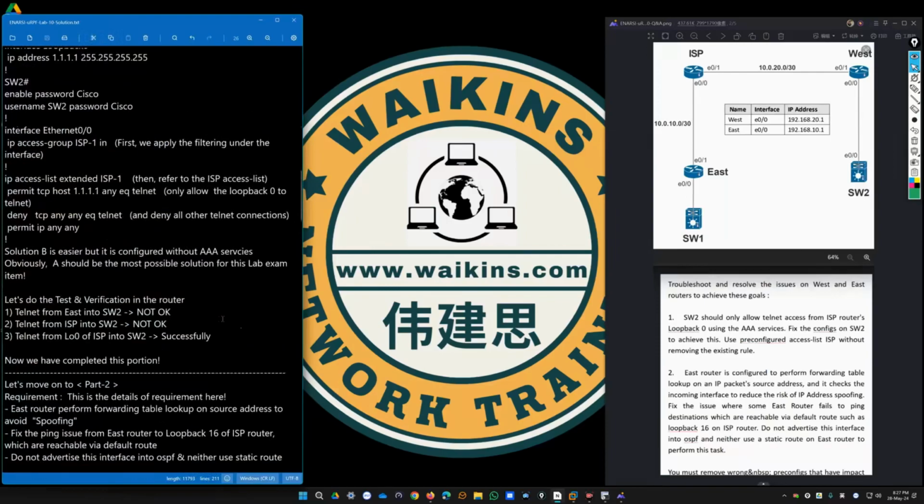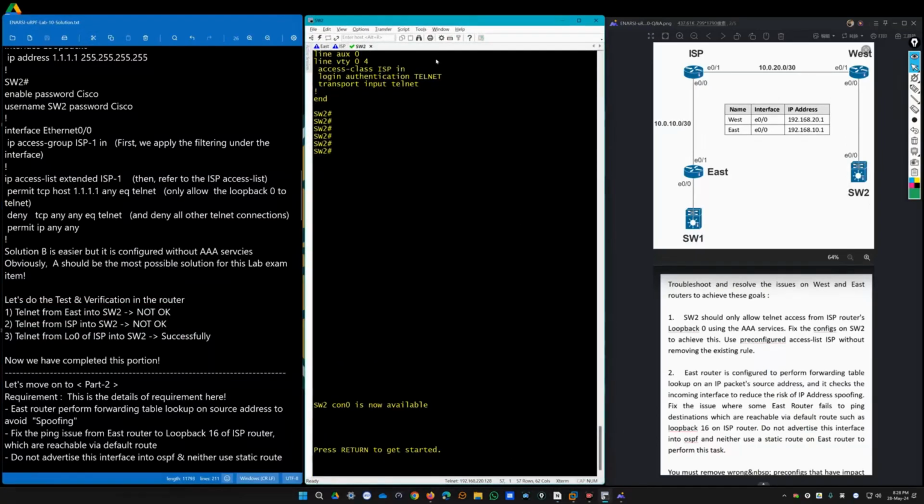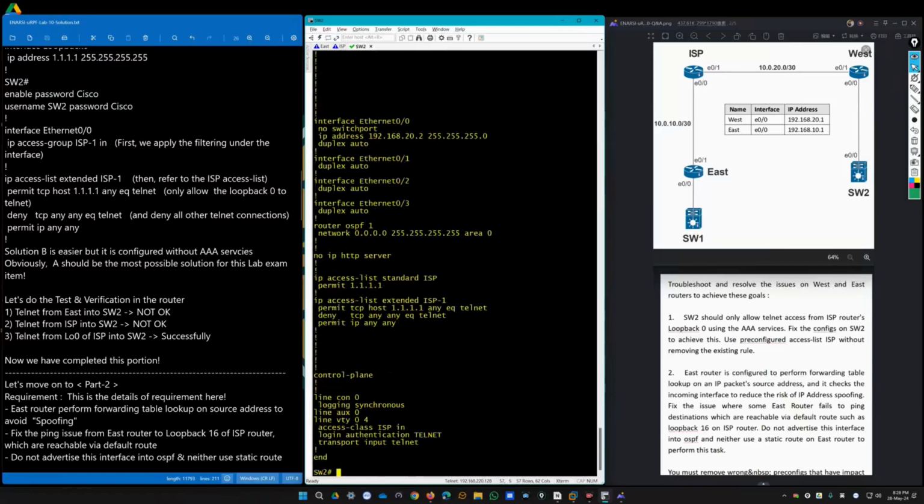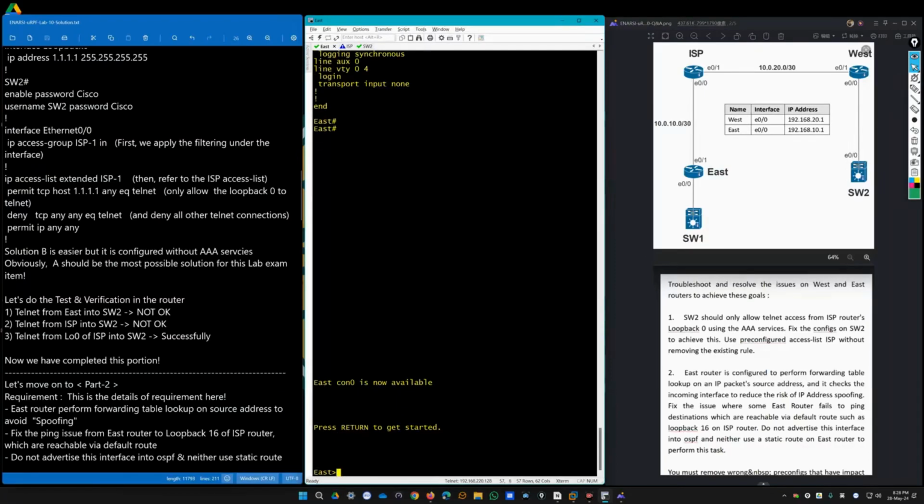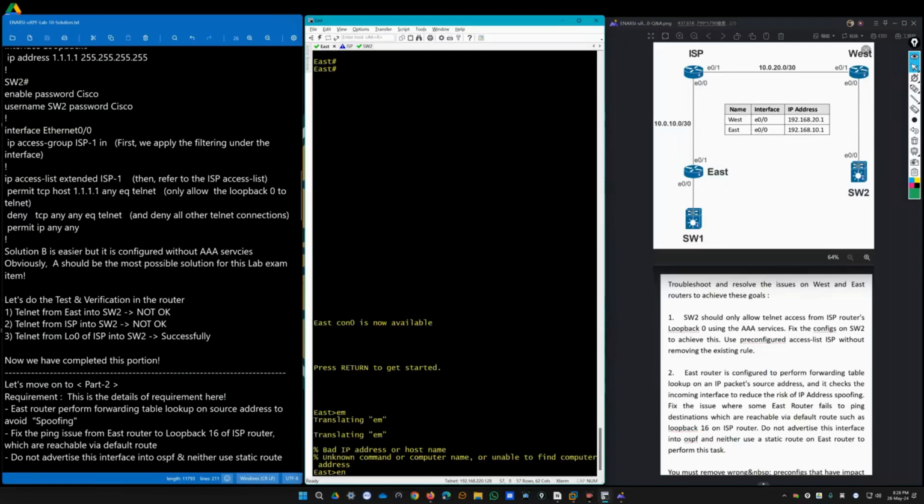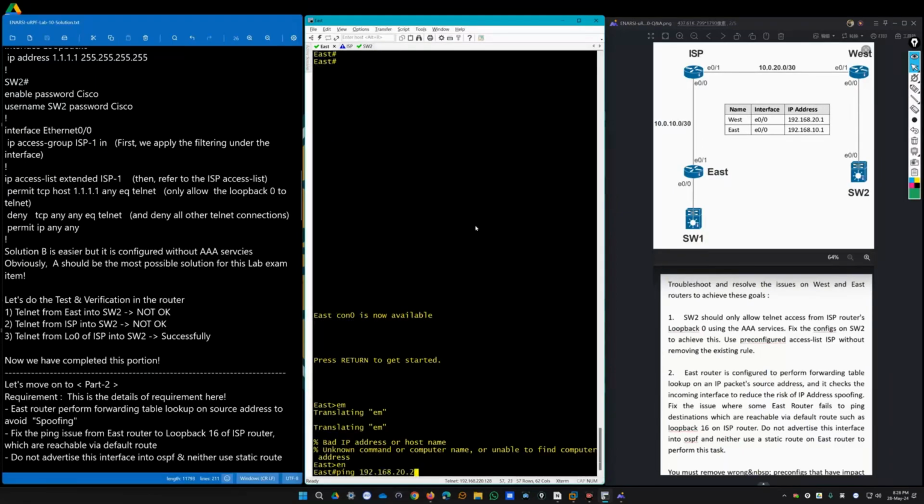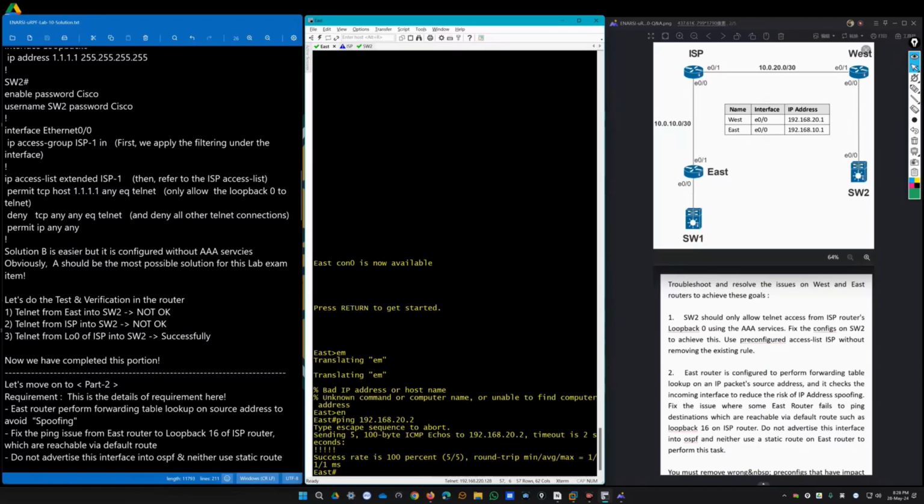Now, let's do the test and verification in the router. We have already preloaded most of the commands into the devices. First of all, we need to know the IP address of SW2. We copy this IP address and put it in the east router. We need to ping it first in order to make sure it is reachable, and then we can do the telnet now.